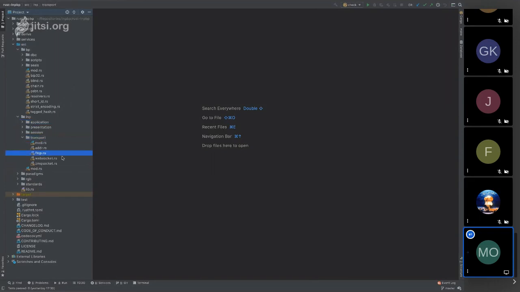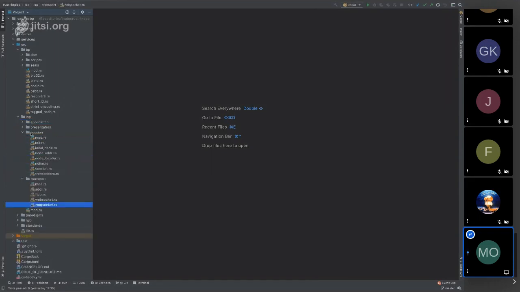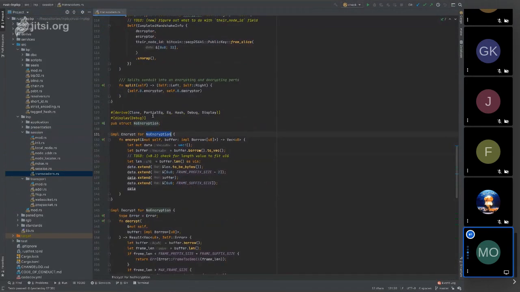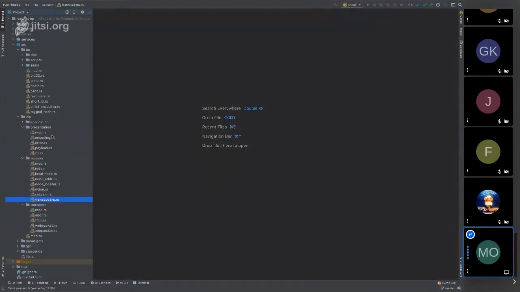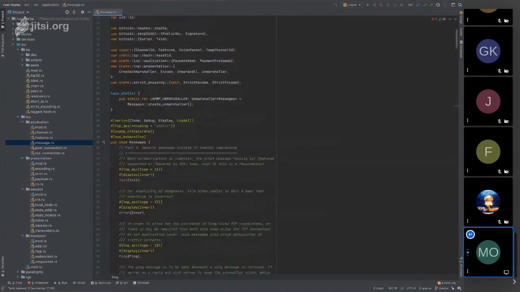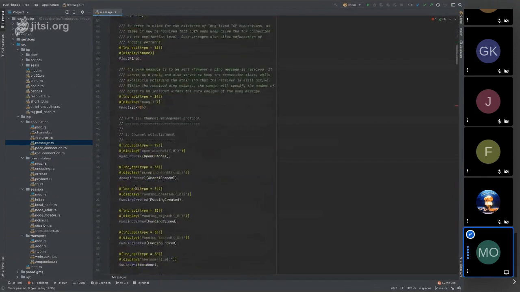So for transport, we can use TCP, WebSockets, ZeroMQ. For session, we can go with special transcoders, like implementing noise or no encryption here. On the presentation level, we have special unmarshallers that extract the data types out of the unencrypted data and present them as Lightning Network messages. And above that, we have the application level, which actually implements such things as the actual Lightning Network messages. Here you see the list of them: init, error, and so on.